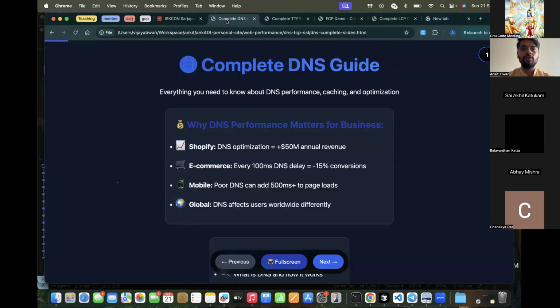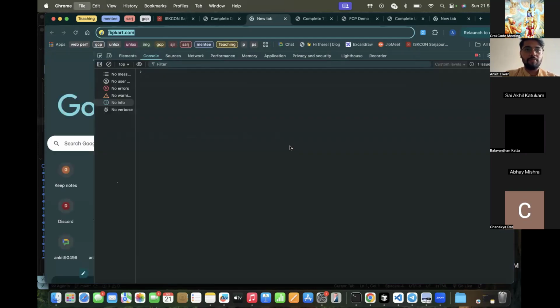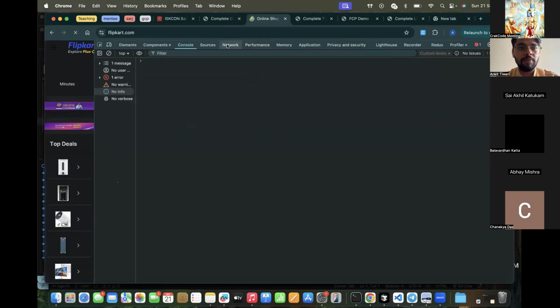Okay, cool. So let's move to the DNS topic. Now you are seeing the DNS slide, right? Yes, sir. Okay, cool. Let me just minimize this. So why does DNS matter? I took an example of Shopify, where they did some DNS optimization and their revenue increased a lot. By the way, before going to this, let's open Flipkart.com and see what is happening behind the scenes.